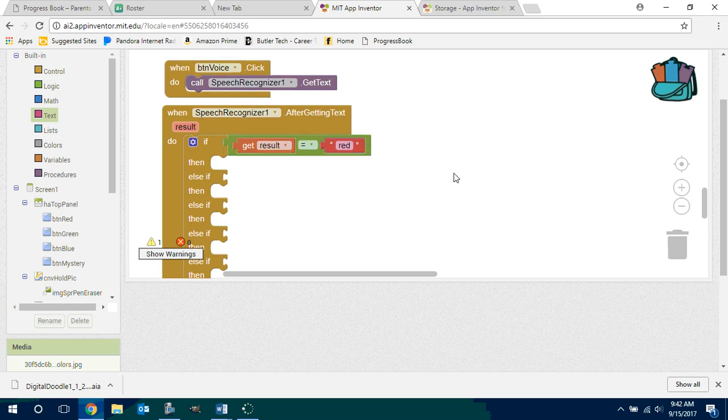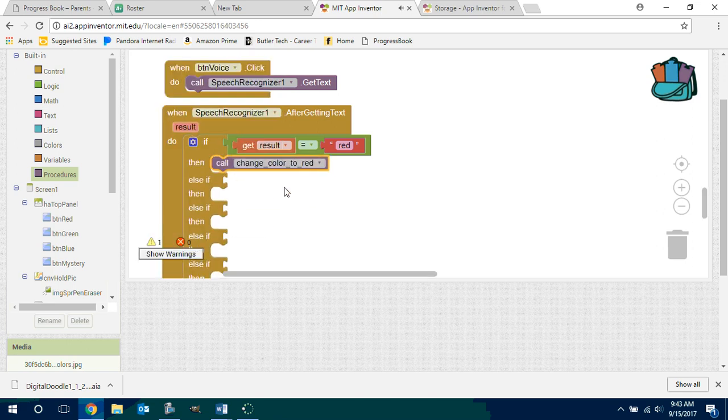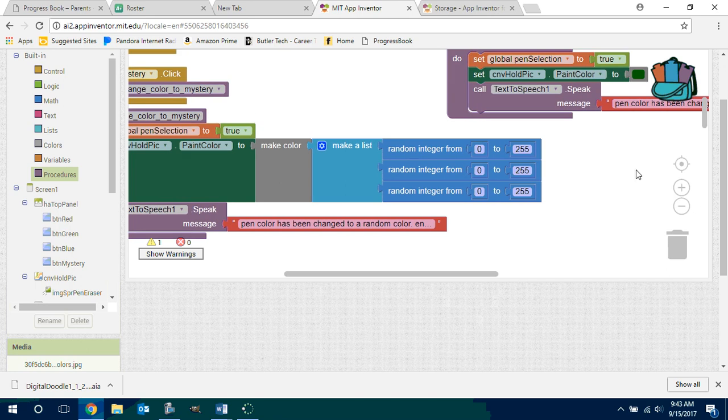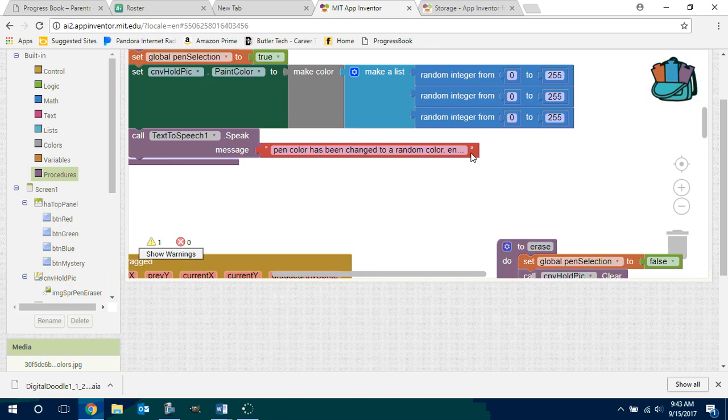If the person says red, what do you think they really want to do? Change the color to red. Watch this. Procedure. Change color to red. Now, do I have to write the code over again for changing the color to red? No. Why? I have the procedure already done back up here that changes this color to red, blue, green, mystery, delete, all that stuff.